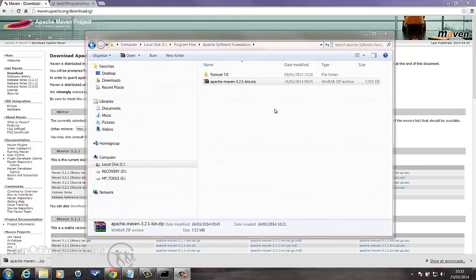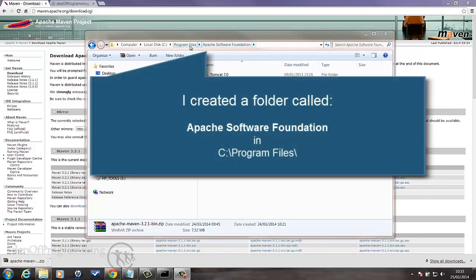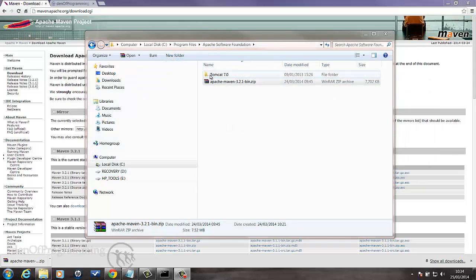So the zip file downloaded successfully, and what I've done is I've created a subfolder within Program Files on my C drive. Now bear in mind again, I'm on a Windows 7 environment, so if you're running Linux it's probably a little bit different, but I use the Apache Software Foundation subfolder. I just create that, and then I happen to install everything from the Apache Foundation in that folder.